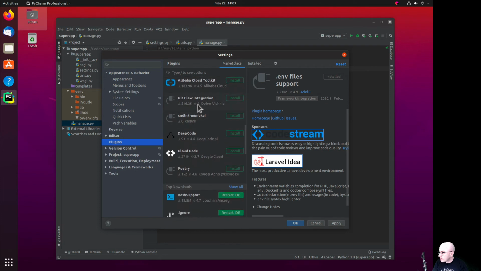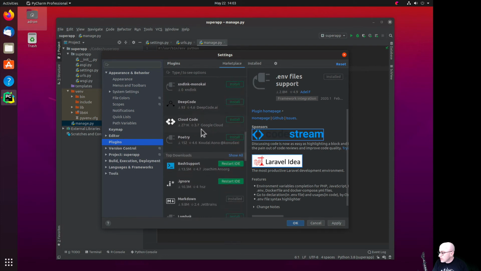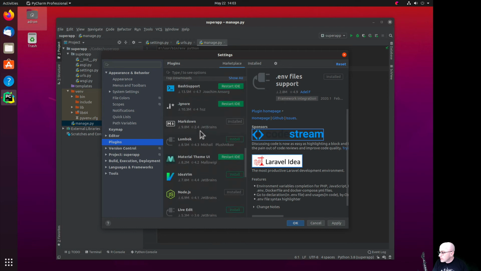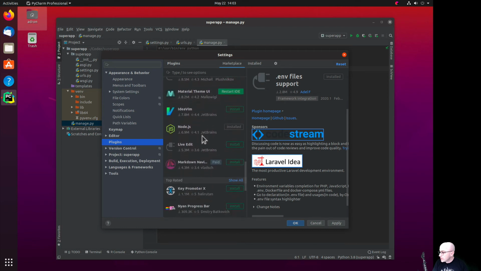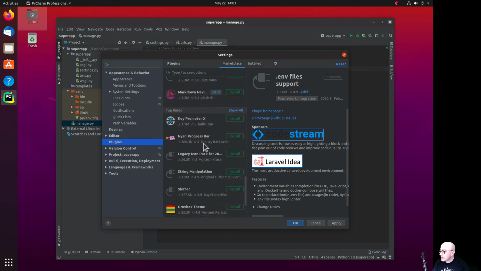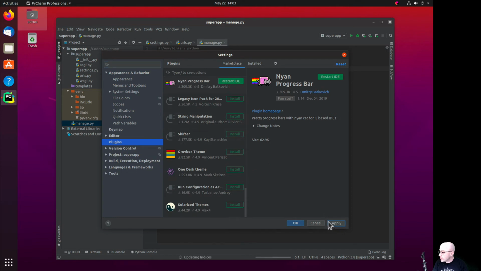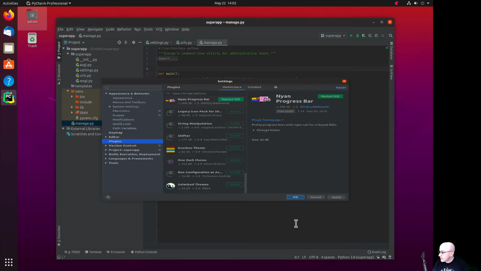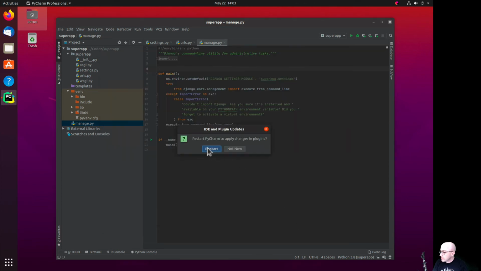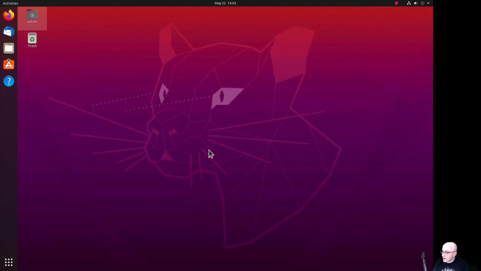Some pro bash support, git flow integration, deep code, cloud code, poetry, etc., etc. Whole bunch of things. As you can see, plugins galore. Here's my other favorite, NyanCat. We got to get NyanCat support. And I think that pretty much covers all the bases. So I'm going to hit apply and then OK. It's going to tell me to restart. I'm going to go ahead and restart my IDE.